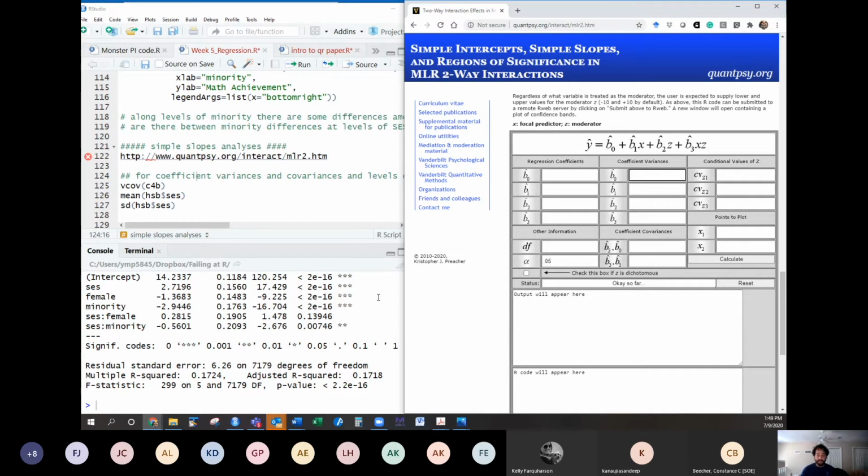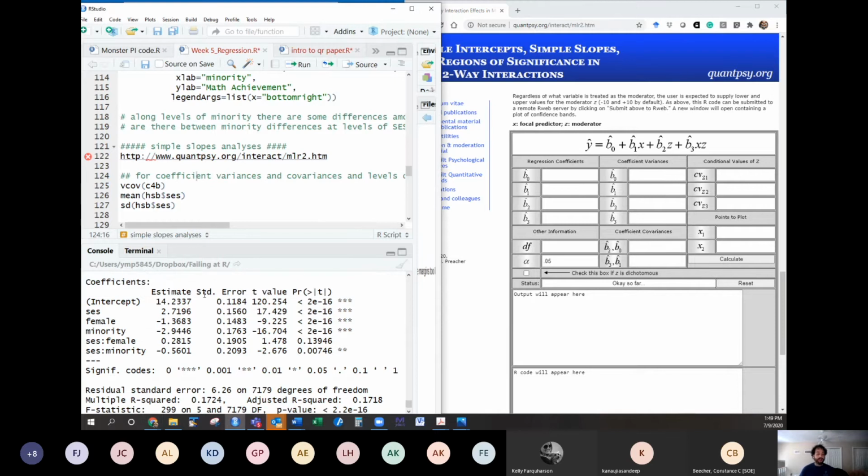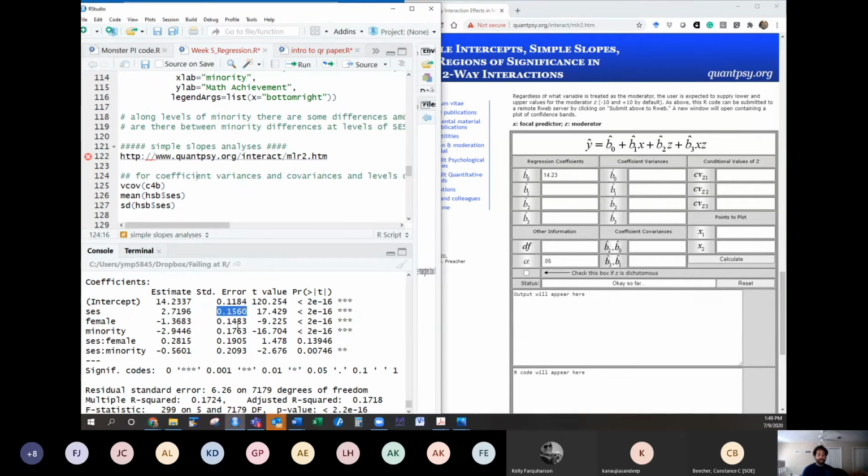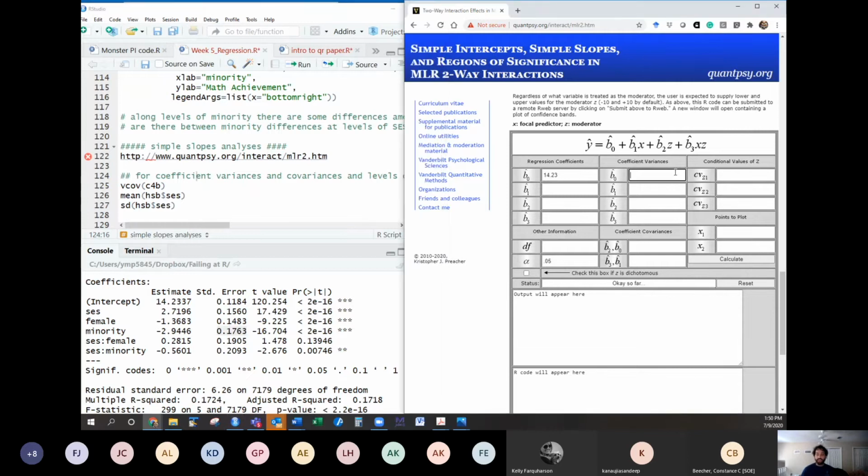Coefficient variances, those are actually the squared standard errors. Okay, and so for your intercept value, you would put an intercept of 14.23 here. And then the coefficient variance is basically the square of 0.1182. Now you could get out your calculator and take each of these and square them, but there's going to be an easier way to do that, and I'll show you that in a second. So coefficient variances are going to go here.